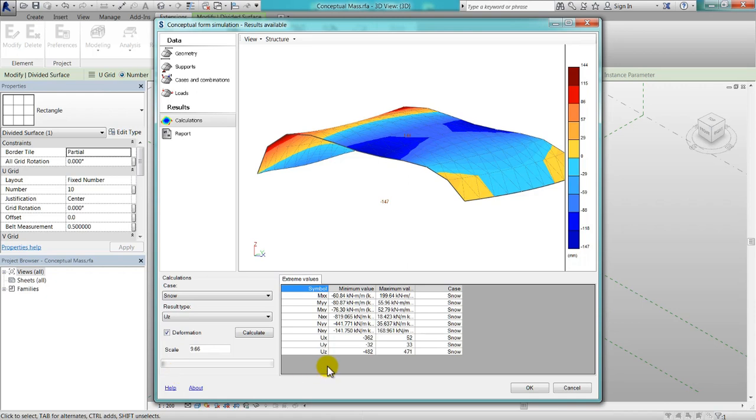Be aware that the displacements in Z direction as well as the internal stresses show contradictory values. In the tab, maximum UZ is 482 millimeters, and in the graphical dialog up here, the minimum value is minus 147. Double checking the results with other FE software rather supports the values in the graphical view than down here in the tab. The minimum and maximum displacements are not acceptable anyway.